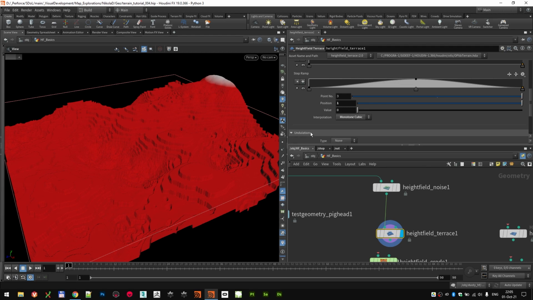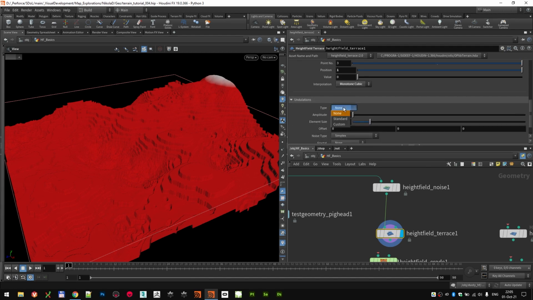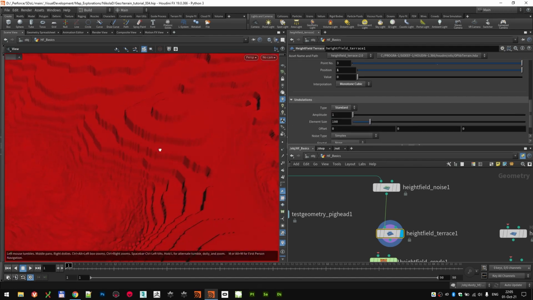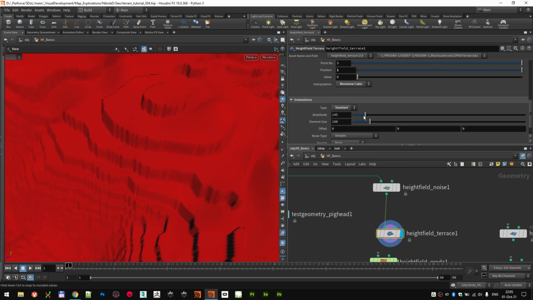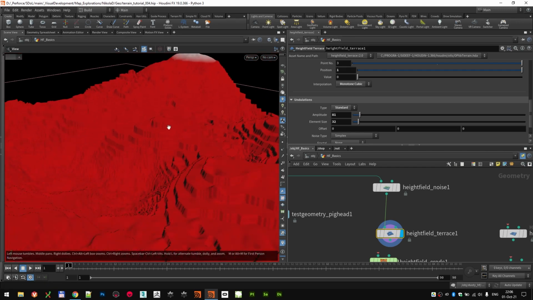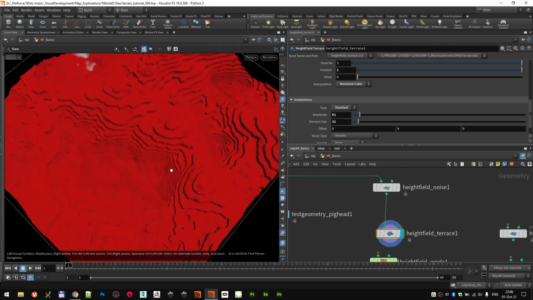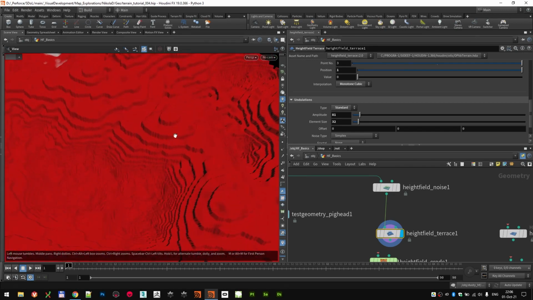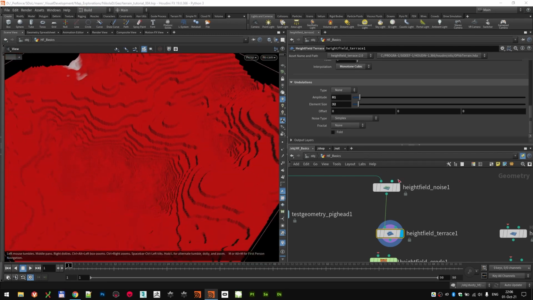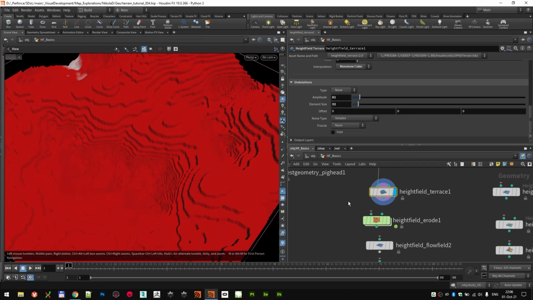One more nice thing is the undulations, which basically lets you add a little bit of variation on top of the terraces themselves. We're just going to add the noise on top. I think that you'll have much better control just using a height field noise node separately than using this one. Okay, so the next node is the erosion node.